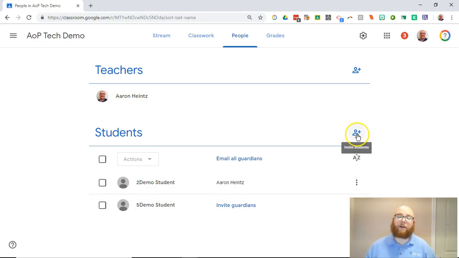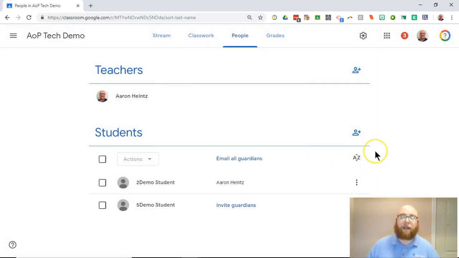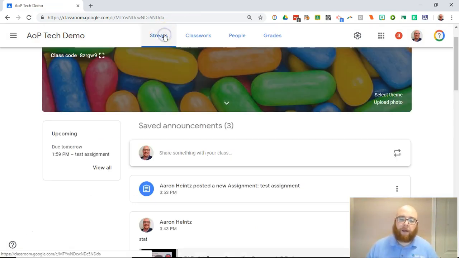Now this little button right here, invite students, is so tempting. Do not use this button. There are only probably 1 or 2 times where I would actually use this button, and I'll tell you why. If I have a kid and I need to get that kid into my classroom, I'm going to show them this Google Class code. It's a one-time code. They don't need to write it down. They don't need to take it home. That they're going to join.